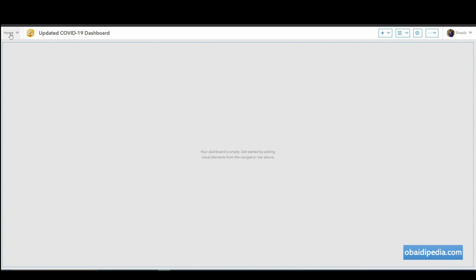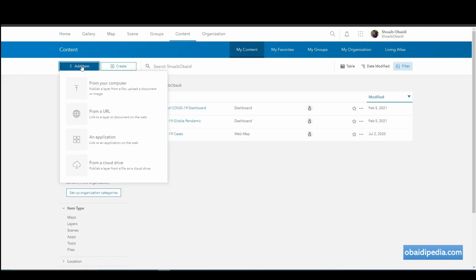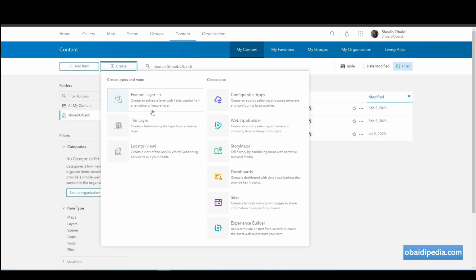So at the top left, we have a button, Home, and we have already discussed this one. If you want to go to Home, to the default page of your ArcGIS Online, you can press this one. And if you want to go to the content page where you will import the geospatial data files that you have or the layers that you have already created, you can import from this page. For example, you can add your items from your computer or from your URL, or you can create your own layers. Then you can insert them into your dashboard. Let's go back.